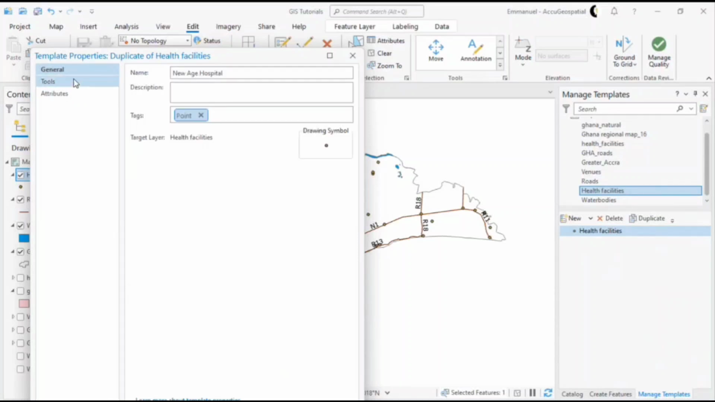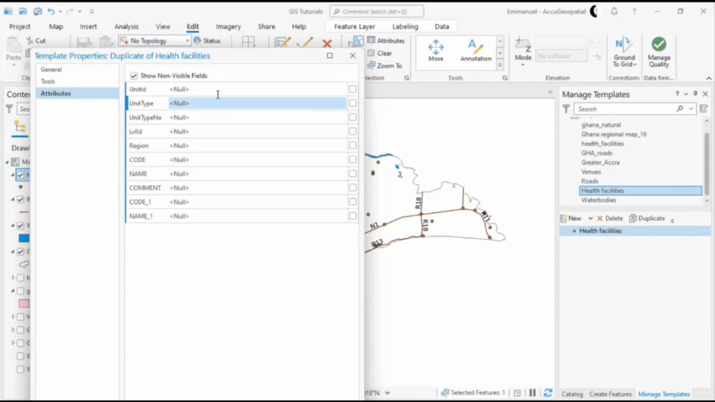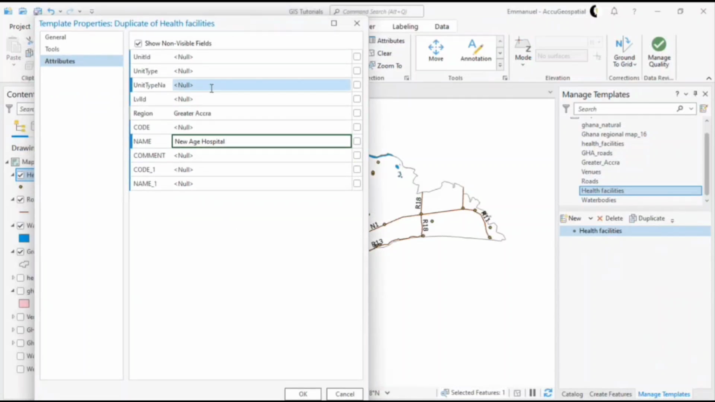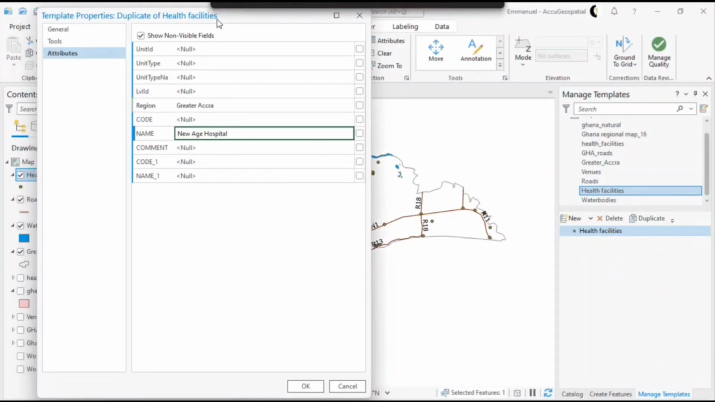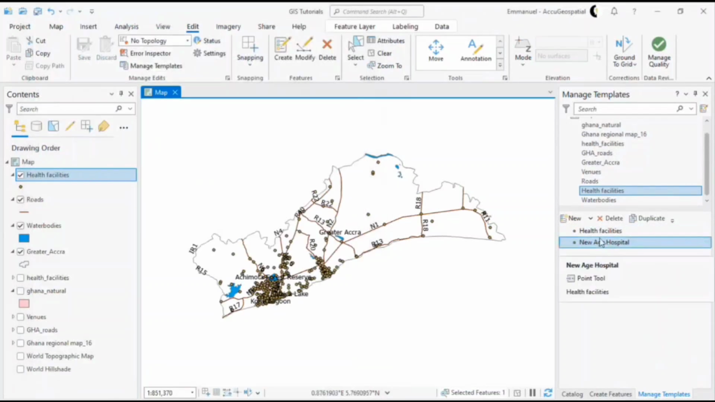Right. So from general tools, you don't change anything here. Go to attribute. You can choose to let all these things stay the same. And then region, you give it Greater Accra. And then name, you give it New Age Hospital, right? So we can leave the rest the way it is, so that when maybe a mapper or an enumerator goes to the field, he can actually collect the remaining information through the mobile application. So you just click OK, and now we have a new template. It has the same attributes as the health facilities.